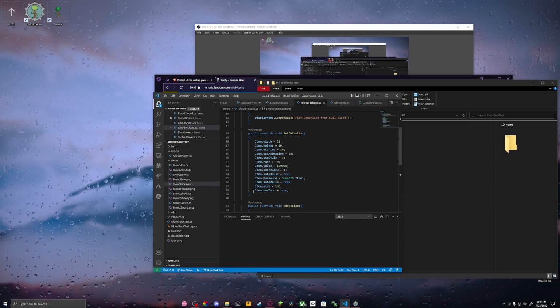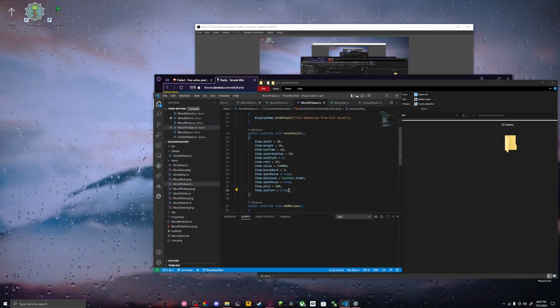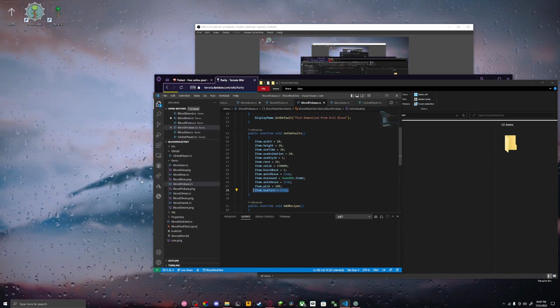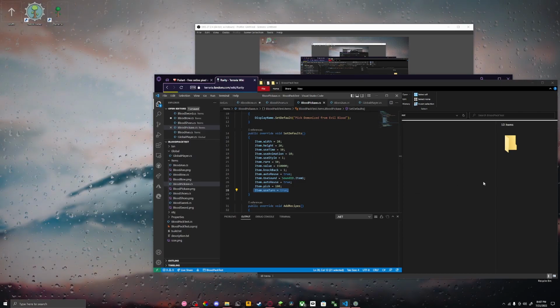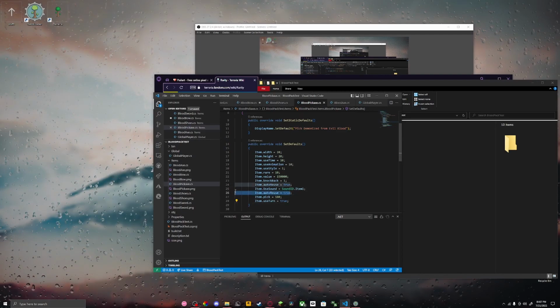Okay. Now, this right here is something new. This is if you want to swing from left to right. So if you point your cursor to the right, your character will turn to the right. But if you turn to the left, your character will point to the left and mine that way. Okay. Auto reuse, you already know what that is.